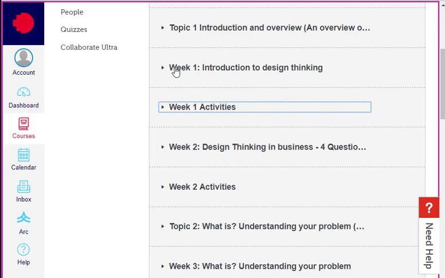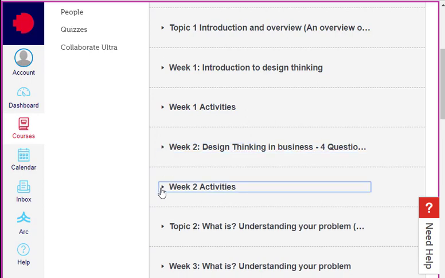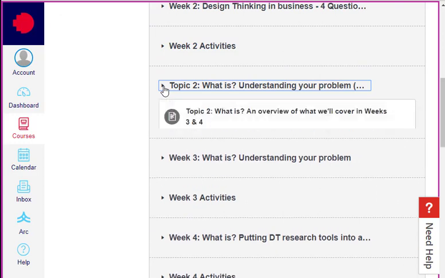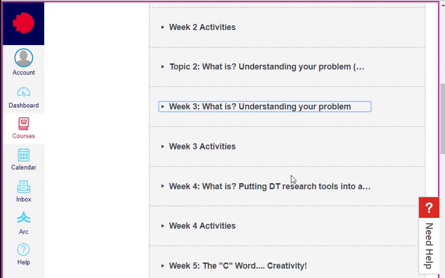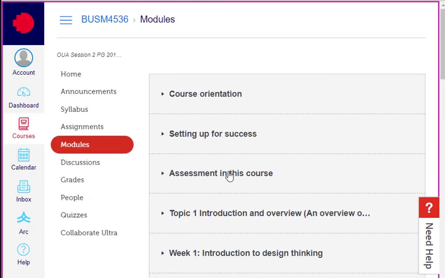But you'll see in week 1, there'll be topic notes followed by activities. Similarly, week 2, topic notes, then some activities. Then when we move on to topic 3, there'll be a brief introduction, and that will be followed by week 3's topic notes, week 3's activities, week 4 topic notes, week 4 activities. I think you can see the picture. I hope that gives you a good feeling for how you might work your way through this course.